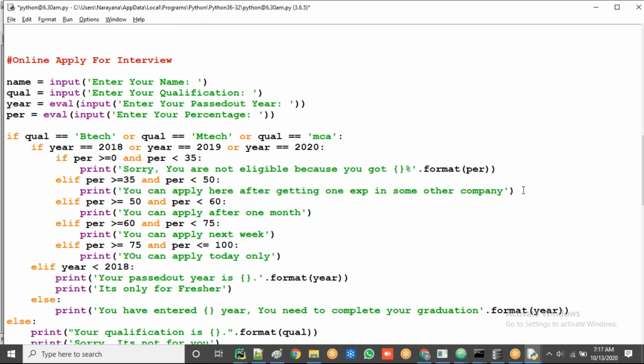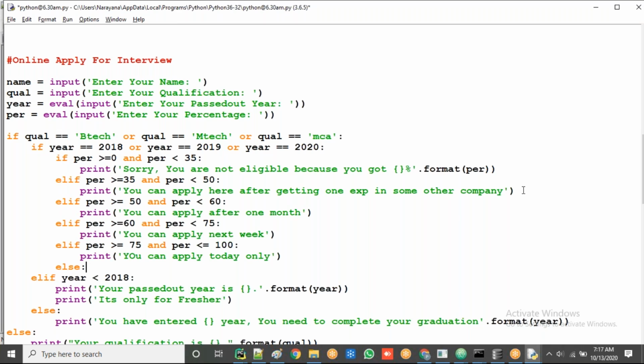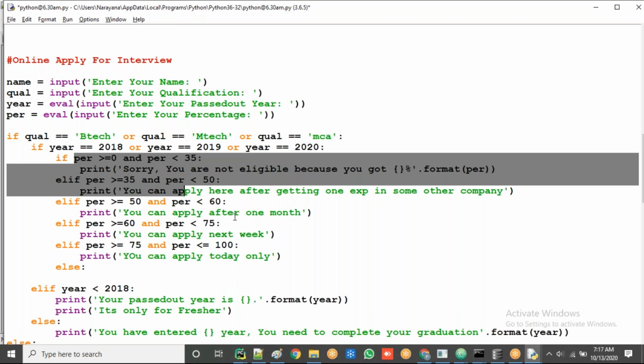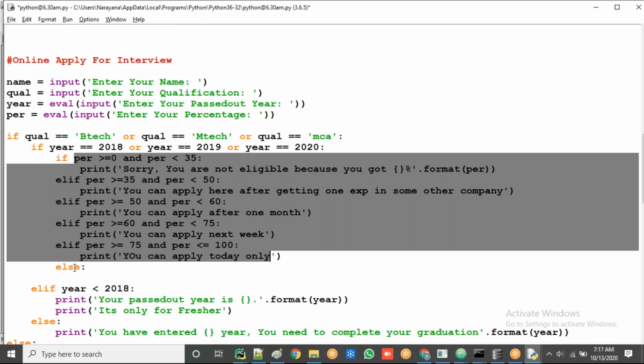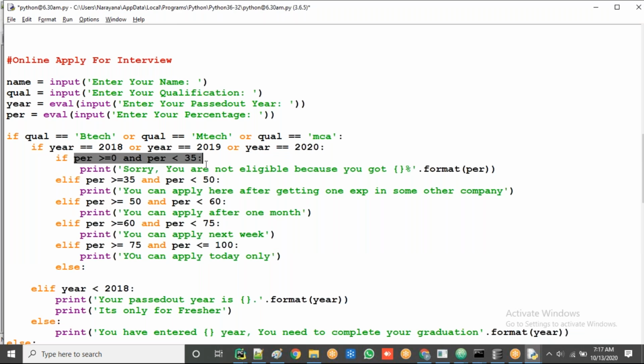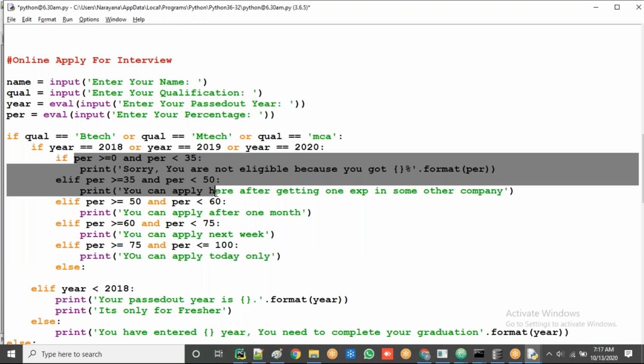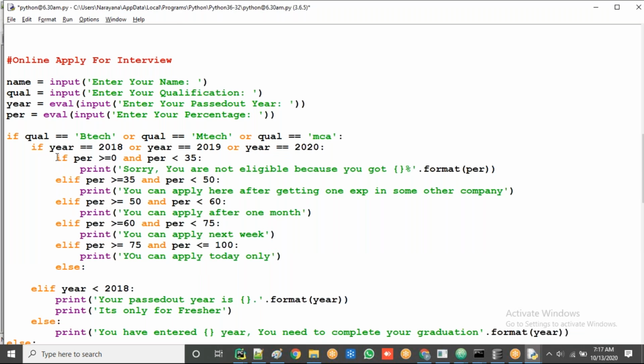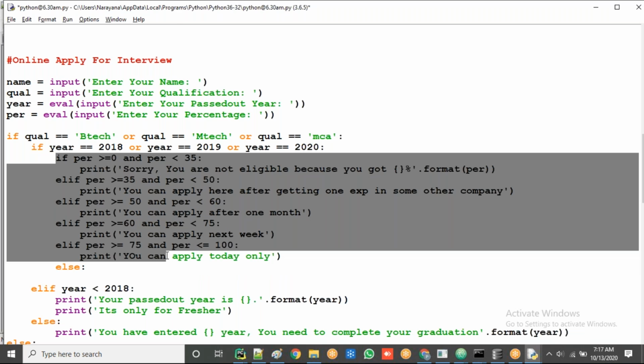Okay. Now I take the else. Now what is the meaning of else here? Else means out of this range, out of all the ranges. I told you already, else will execute when all conditions are false. If all are false, then only else will execute.